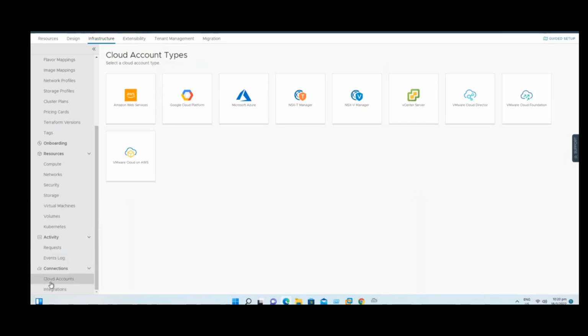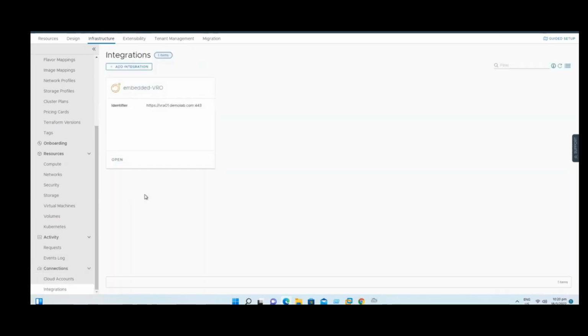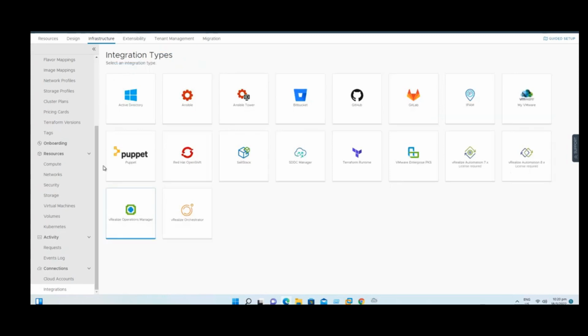And even the integration, suppose in the same wizard, if you click on the integration tab, there are so many default integrations available. These are all the VRA use cases. You can integrate Active Directory, you can integrate Red Hat Ansible, Ansible Tower. So many options are available. These and all in detail I will explain in the later classes.